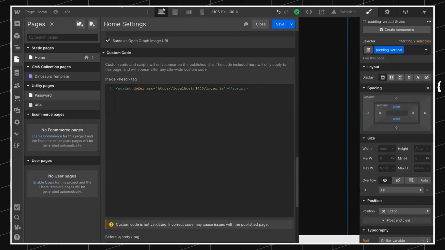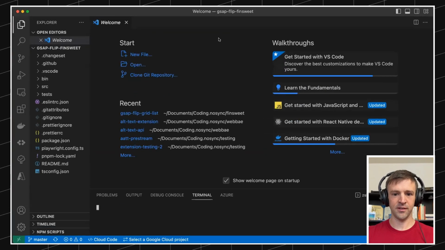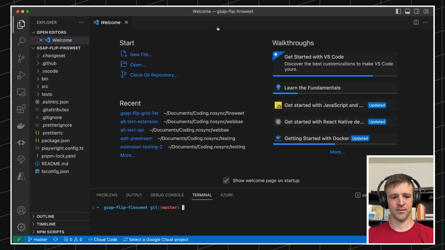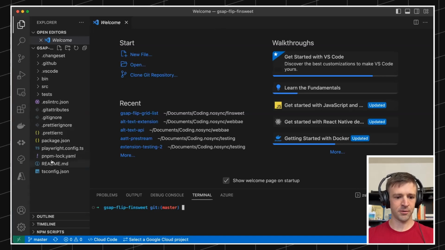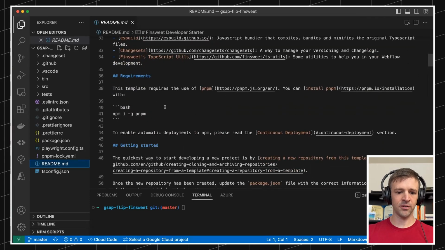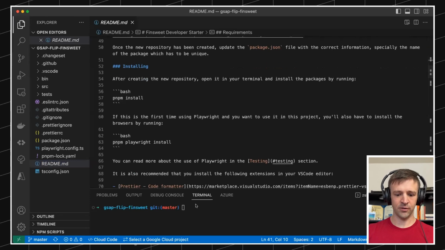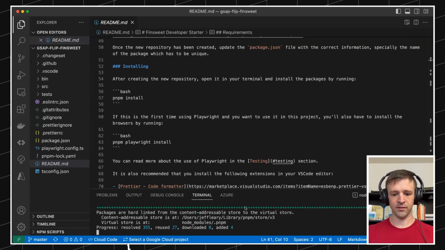Okay, so I just turned off the serving of the code here, but I'm going to move it. This is just the Finsweet, what is it called? Developer Starter. So if I come to the README, yeah, Finsweet Developer Starter. And I have PNPM installed on my machine already with this command, but we need to run PNPM install to install everything within this package.